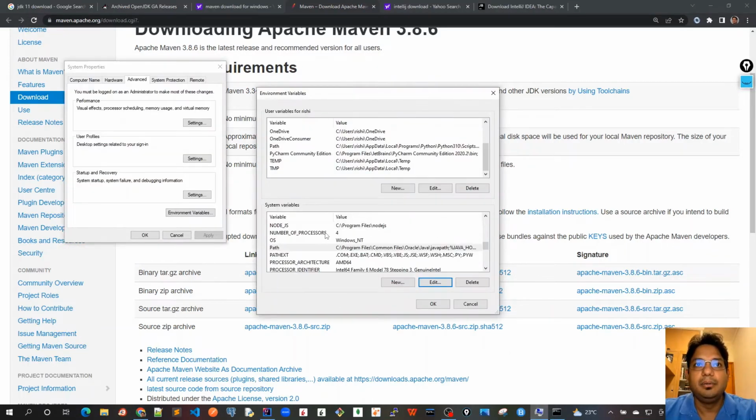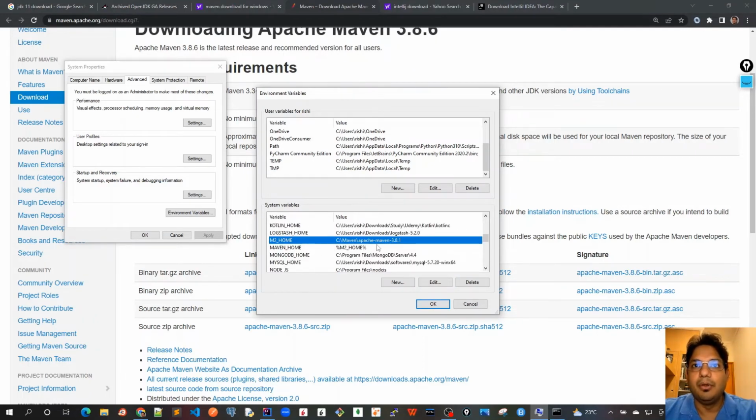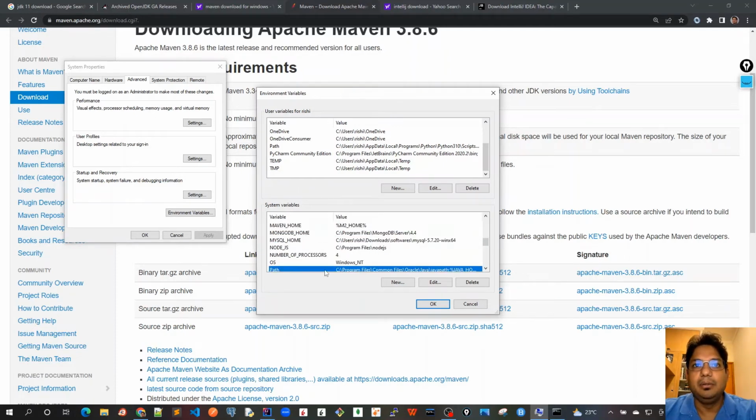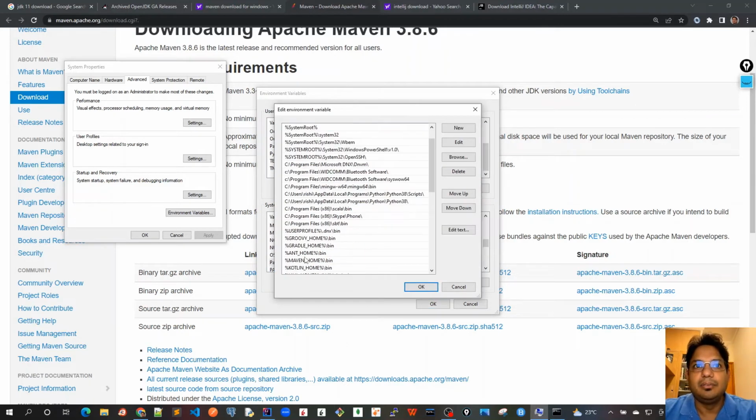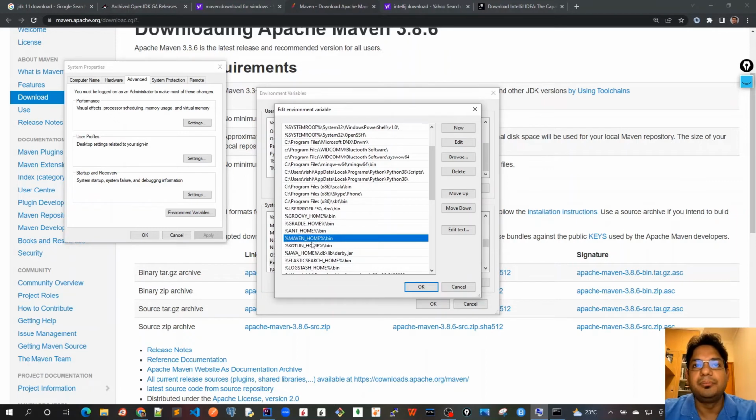For that, you just need to create two variables. One is M2_HOME, which is where you have installed your Maven version, and also set a variable for MAVEN_HOME and put it the same as M2_HOME. So you just need to set two variables, M2_HOME and MAVEN_HOME. Once these two are done, similarly, you need to edit or add it in the path. So here, I have installed Maven somewhere, and I put it into my path variable so that I can run it from anywhere.